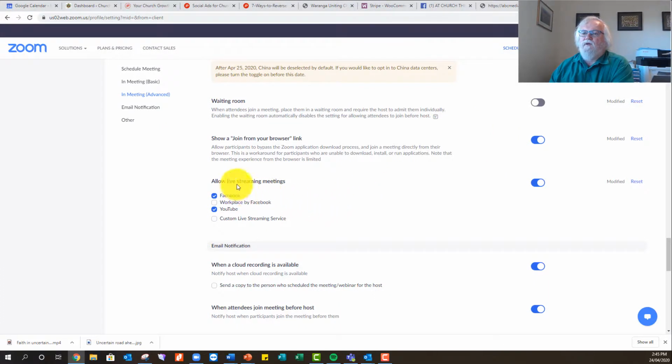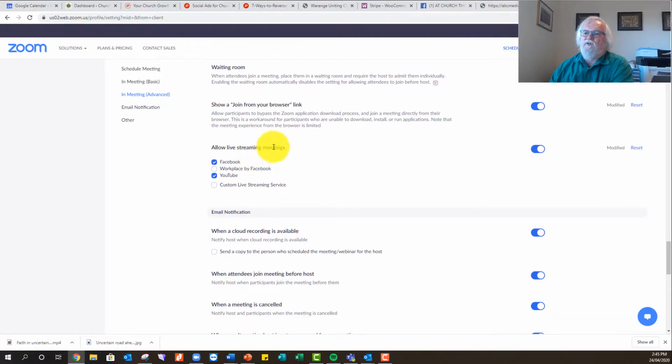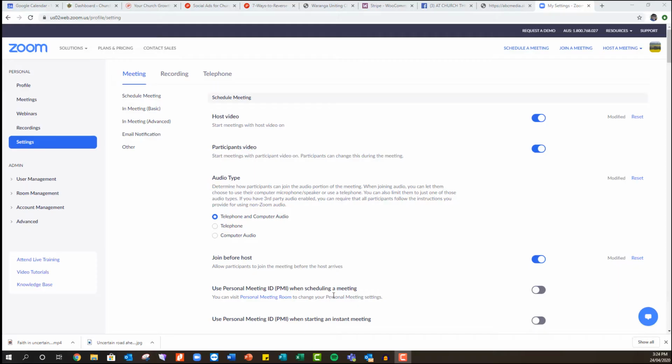Browser link, yes. Now this is an interesting one: allow live streaming of meetings. So I've selected Facebook and YouTube. When you actually come into the meeting to do it, you can only choose one. One of the advantages of Facebook is that you can share it to particular pages, and then also cross-post it to other pages that you have the rights to publish on. So once you've finished all that, just close.